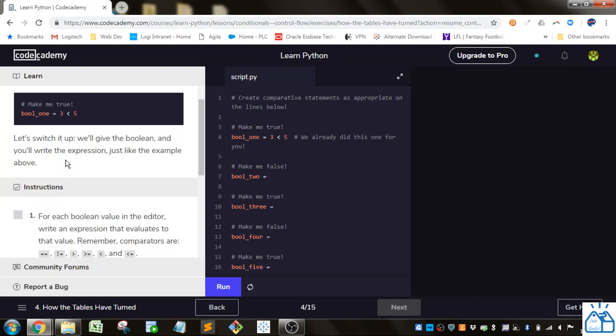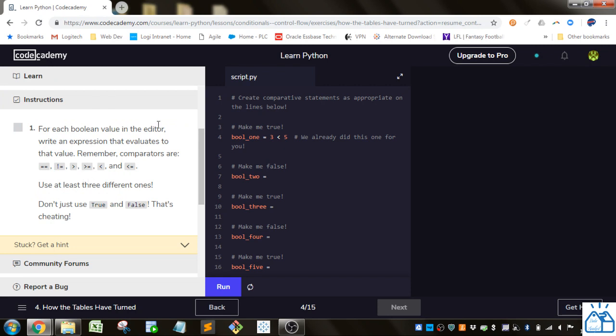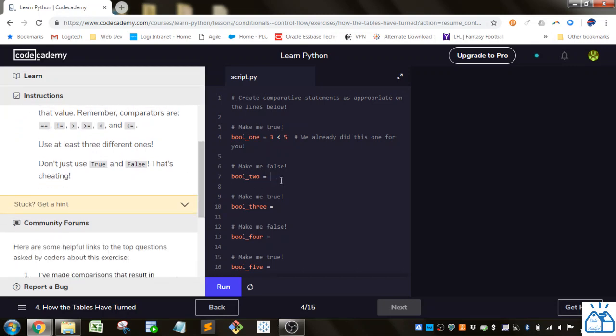Let's switch it up. We'll give the Boolean and you'll write the expression just like the examples above. For each Boolean value in the editor, write an expression that evaluates to that value. Remember, comparators are equals, not equal, greater than or equal, less than, and less than or equal. So here they've already done this one for us. Boolean 2, don't just use true and false, that's cheating. So for Boolean 2, we want this to be false: 5 not equal to 5.